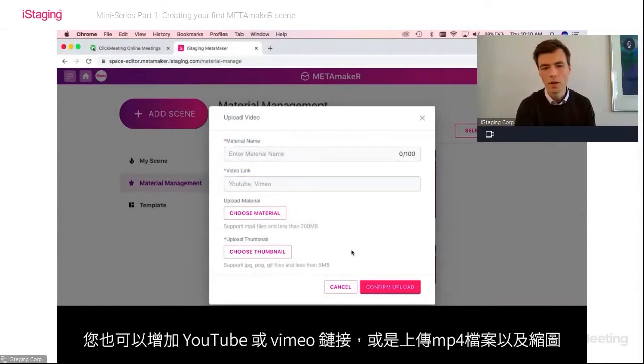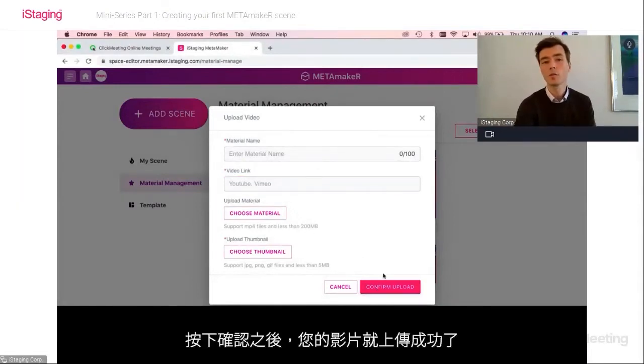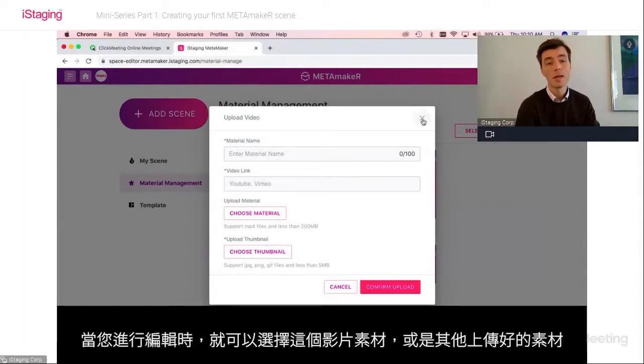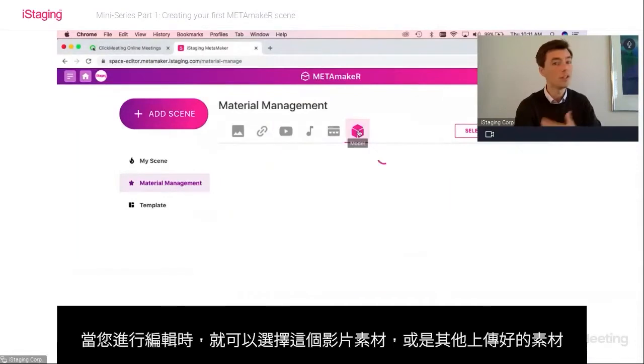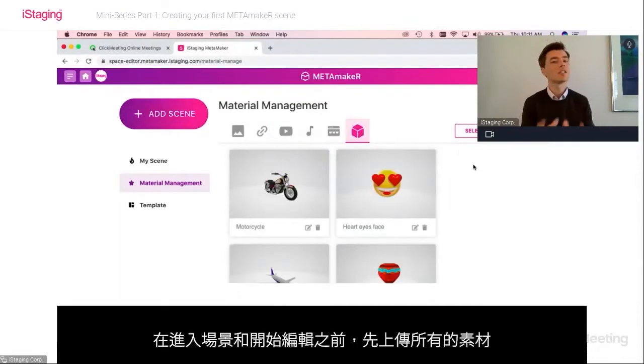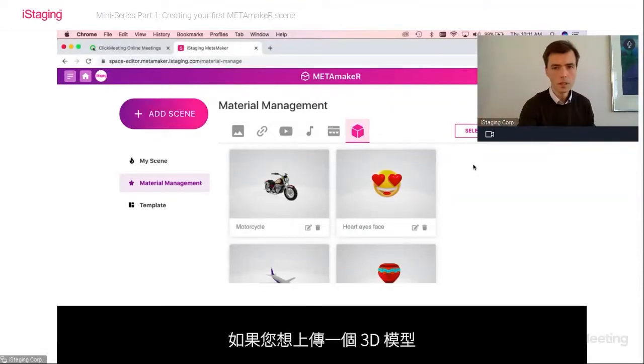and a thumbnail, and then you basically click confirm, and you've uploaded a video in your material management that you'll then be able to choose when you actually start editing. All right. The same goes for audio and the other materials. So that's the second step. All right. Before you go into the scene and before you start editing, upload your material first.